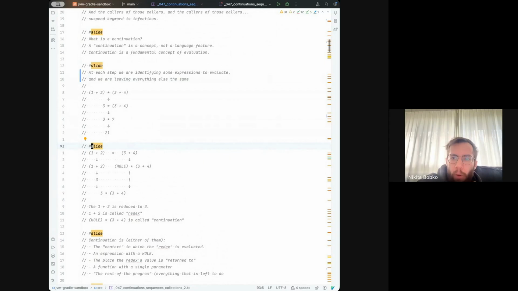And now I will introduce here some framework to think about the evaluation in a slightly different way. At first step, when we identified our small expression which we want to reduce, which we want to evaluate, which was 1 plus 2 in our case, what happens is that we split the expression in two parts. We split the expression into one little part, the minimal unit that we're going to reduce right now, and everything else. The place where we extracted the minimal unit from, we'll call the hole, because we just unplugged it. And the minimal unit, we will call a redex.